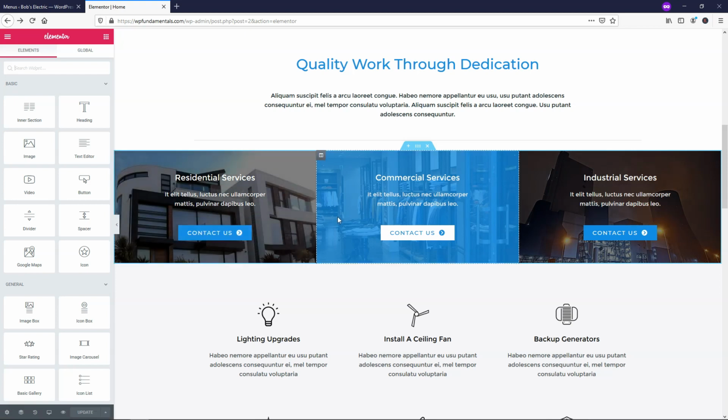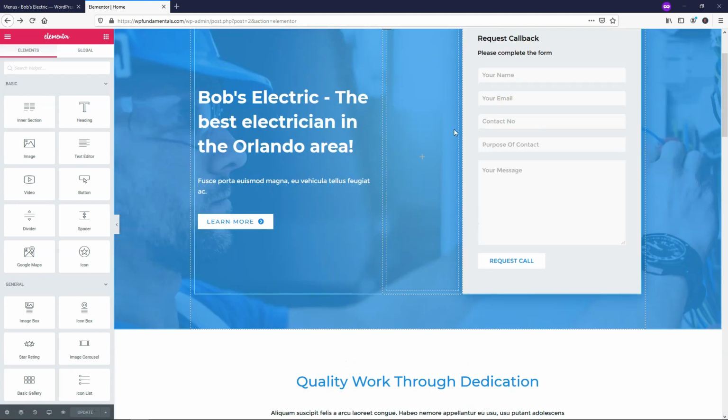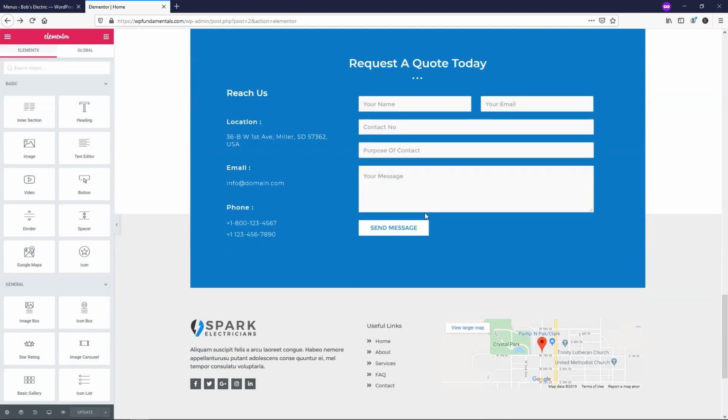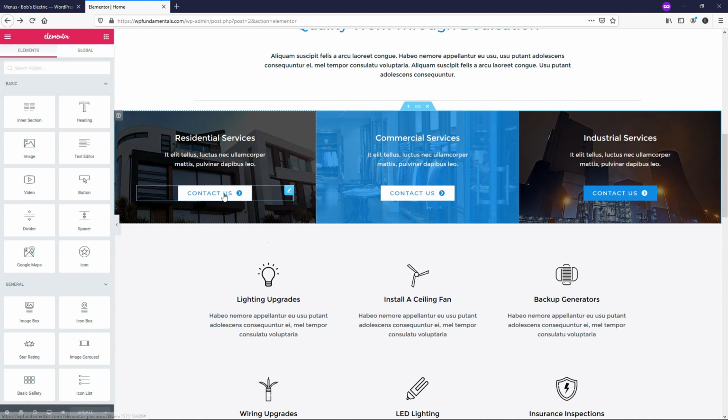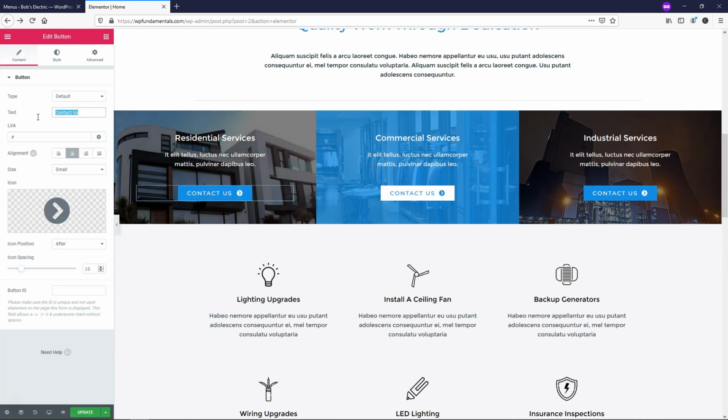So for our contact us, it's actually our contact forms up here, but our request a quote is down here. So I want to make these go to where it says request a quote. So I'm going to again click on this, and I'm going to just write get a quote. I'm going to then copy that, but here I'm going to do the pound symbol and quote.